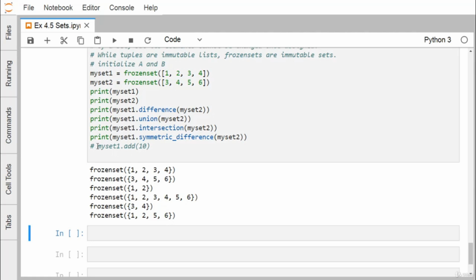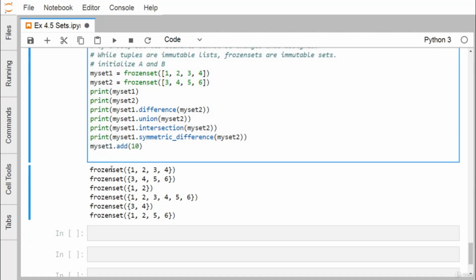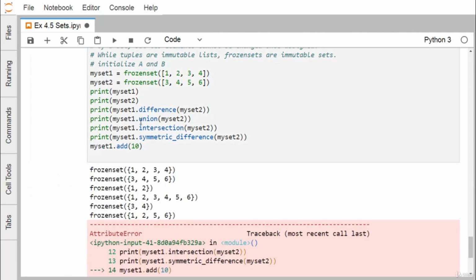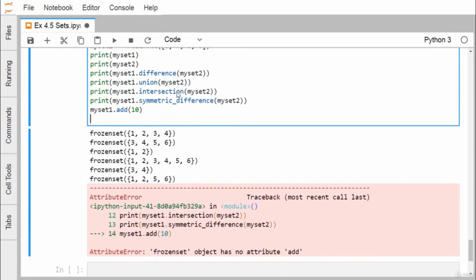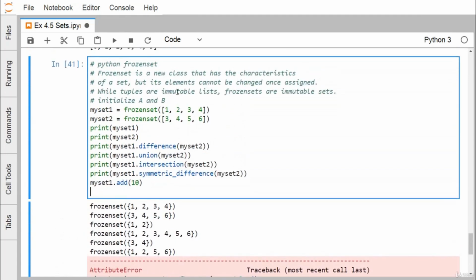But if I want to do some addition, if I add a new element, in the case of a frozen set it will produce an error, and this error is known as the attribute error. Frozenset object has no attribute add. That's why we are facing this error, because a frozen set is nothing but an immutable version of a set here.